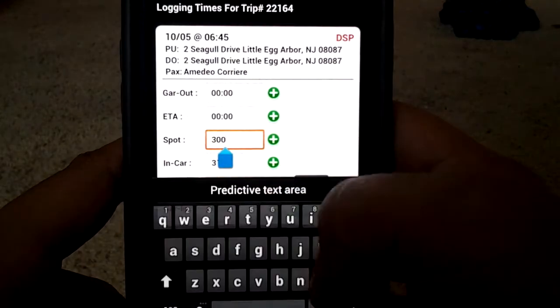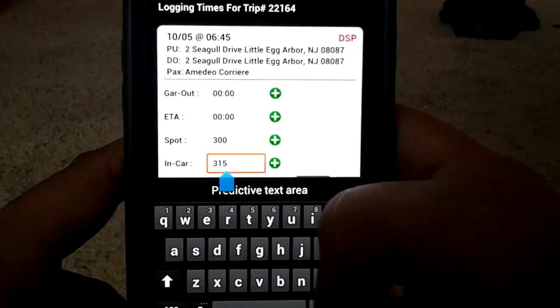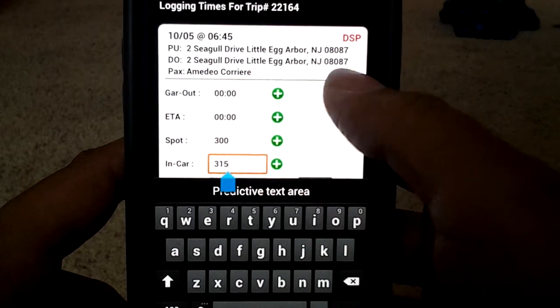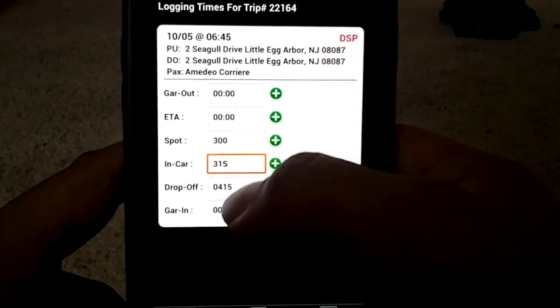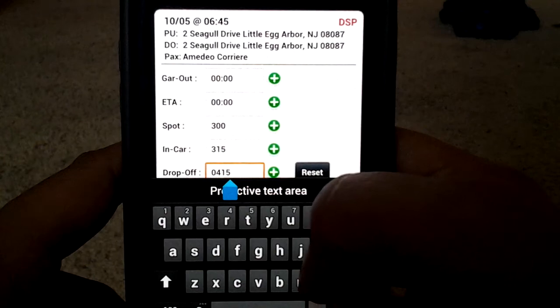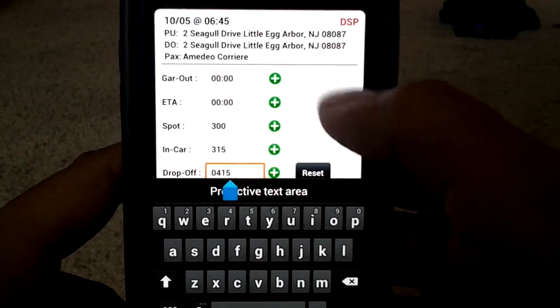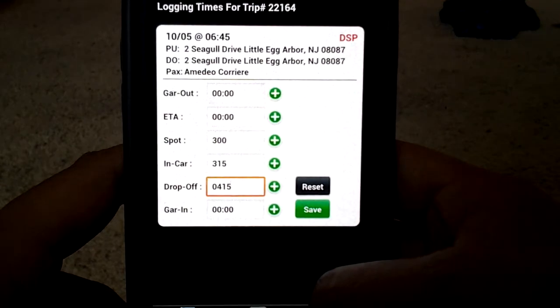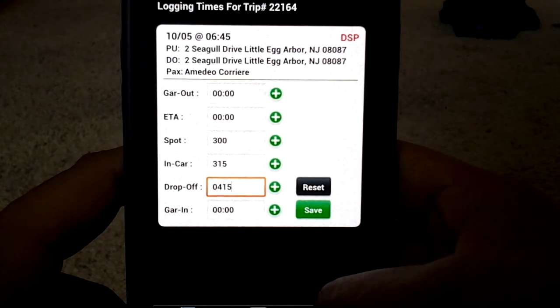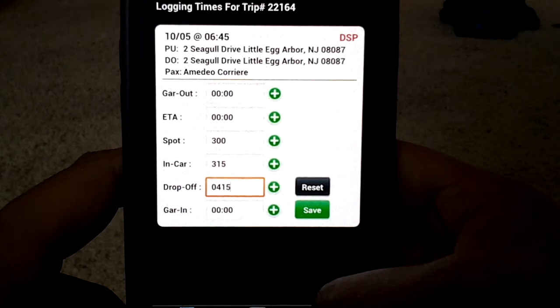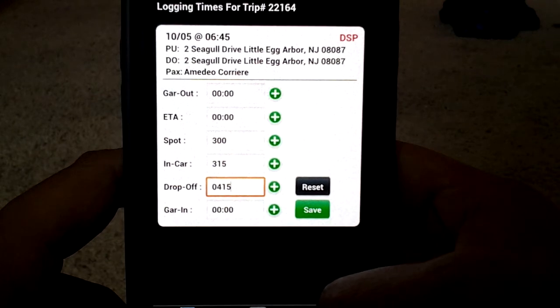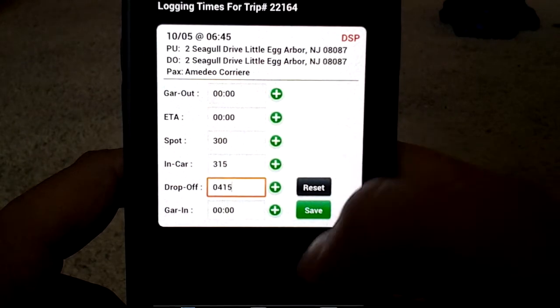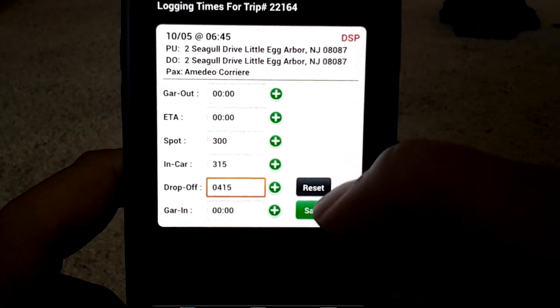Your spot time, what time you got there, the time the passenger was in the car, and also the time you dropped off is important as well. For every job, please make sure that you fill these out. When you fill this out, it directly goes into our dispatching system, and it gives us the information so that we can set the appropriate waiting time charges. You don't need to call us, you don't need to text it to us, because it's sent directly to the system. So this is very important.